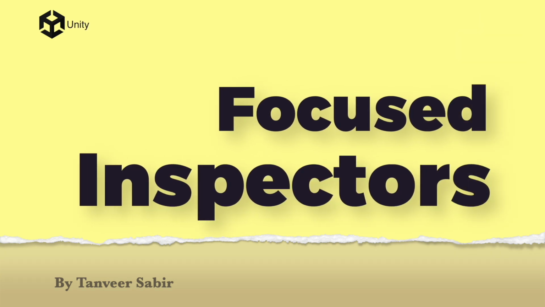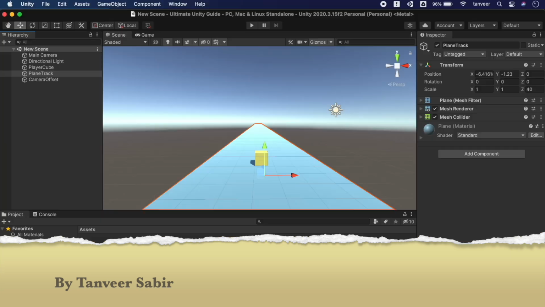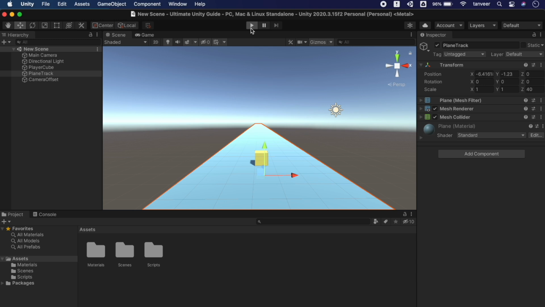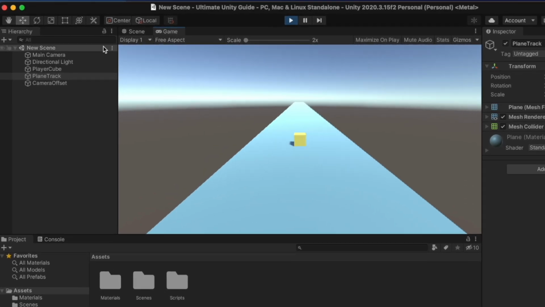Unity 2020.1 introduced the Focus Inspector window, which allows you to inspect the properties for a specific game object, component, or asset. It always displays the properties of the item you open it for, even if you select something else in the scene. Let's take a look at how we were doing this before.